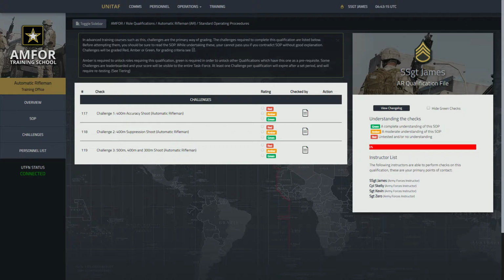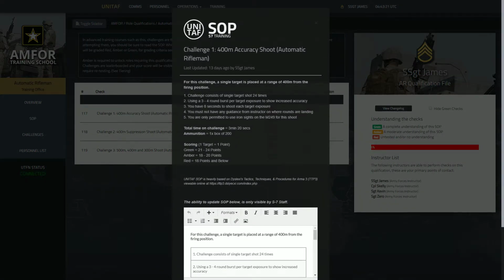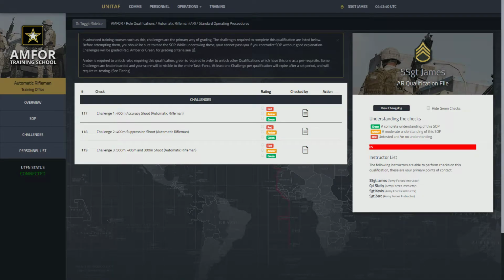So it's explained in this hint at the top, so you can read that as well. And you can also open the SOP block to read the specifics about the challenge. So it will tell you everything in terms of how the challenge will be set up, how it will be marked by the instructor, how long you've got to do it. You can see here 3 minutes 20 seconds, and in this case it's a weapon-based challenge, so it's 200 rounds that you will be given to use.